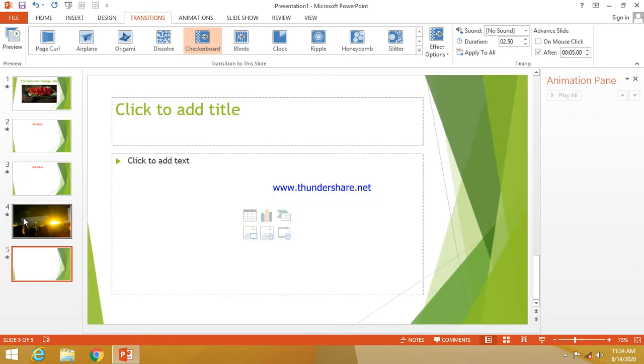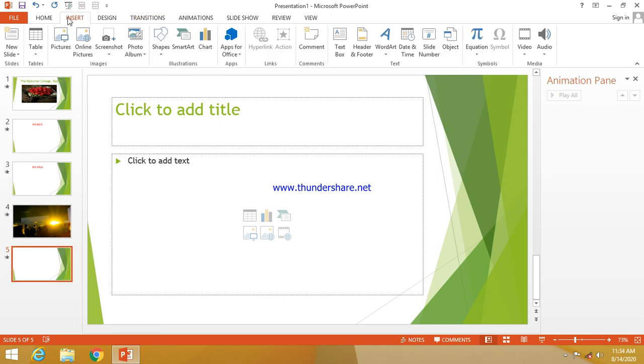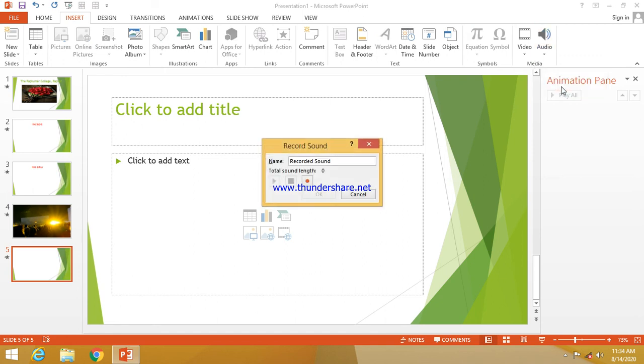Now if you have to insert your own sound, then what to do? For that you need to click on the Insert button and go to Audio on My PC. That means if you have recorded your voice and it is saved in your PC, you can use this, or you need to click on the Record Audio option.